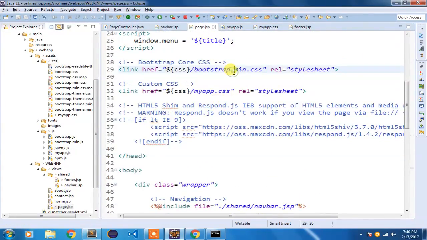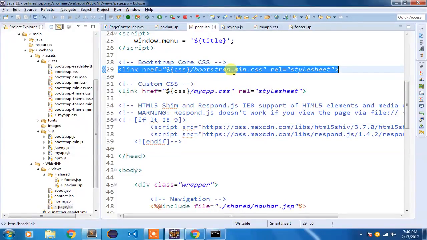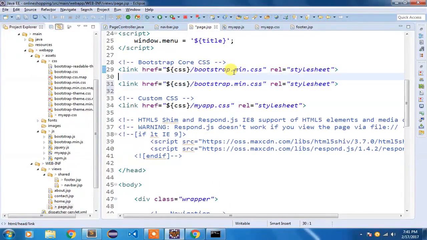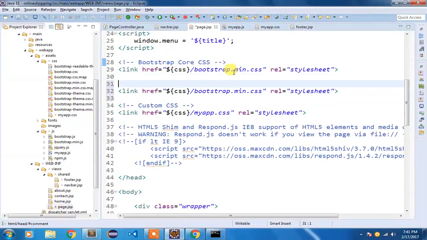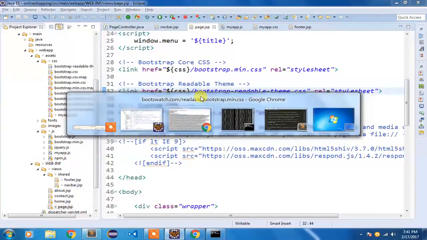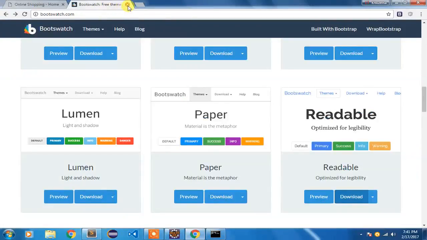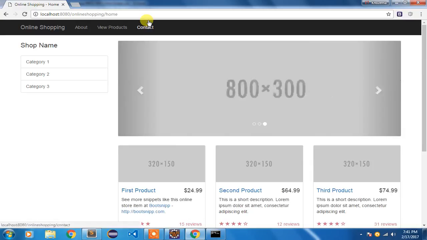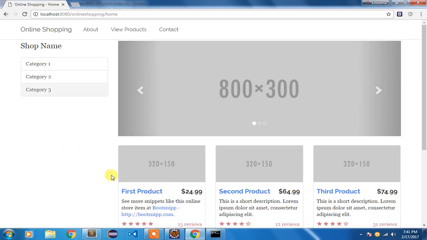So I'll open my page.jsp. I'm going to copy this. I'm going to add a comment also. And here I'm going to assign it the name readable theme.css. So bootstrap readable theme, which I copied from bootswatch.com, and I'm going to quickly refresh my entire page by doing Control F5, and you can see the theme has been changed.